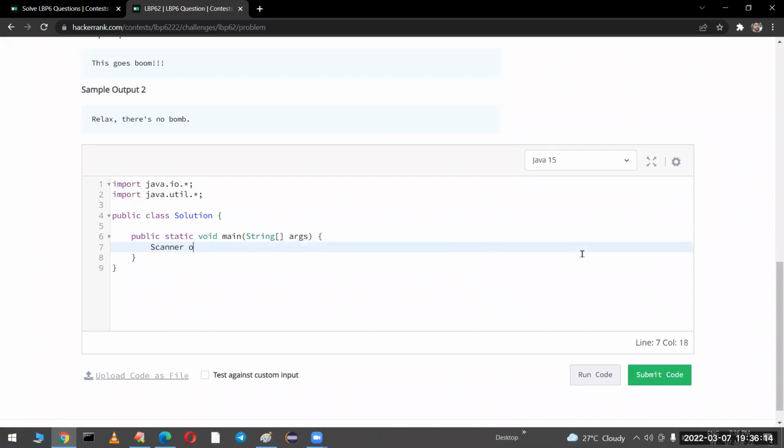I am taking Scanner obj is equal to new Scanner of System.in. String S is equal to obj.nextLine(), because we have some predefined methods. Very simple line. So S.contains, if that string contains the word bomb, then it is going to return true.